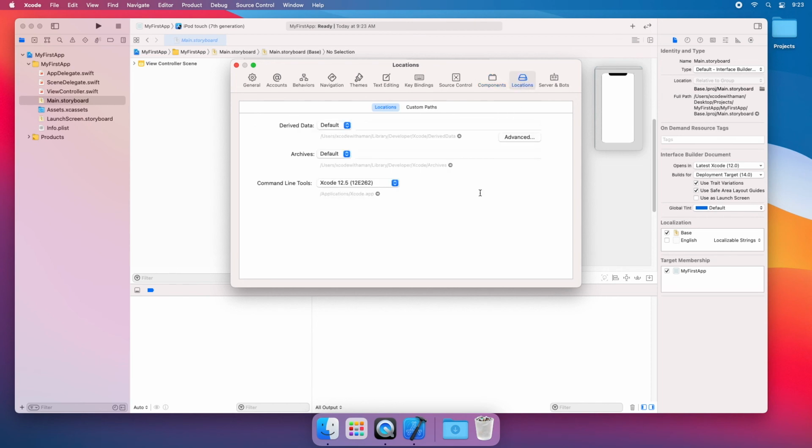After that there's Locations, which will contain Derived Data and Archives. Derived Data is where, when we run a project, the temporary files it creates are stored. Archives are the IPAs that you create to upload to the App Store or to distribute as ad hoc. And you can find its physical path by clicking these small arrows.